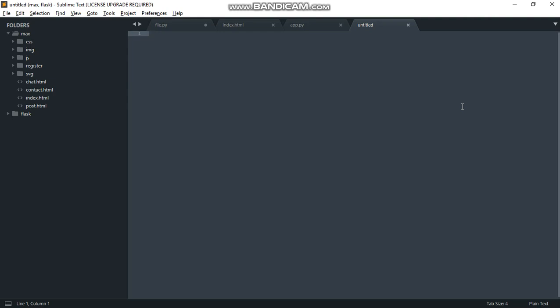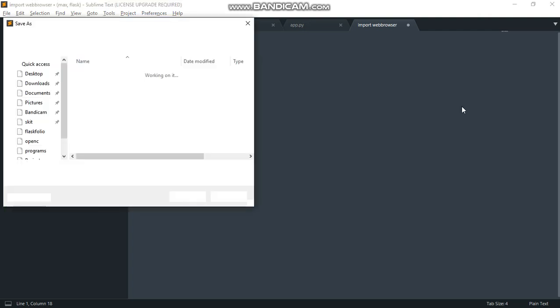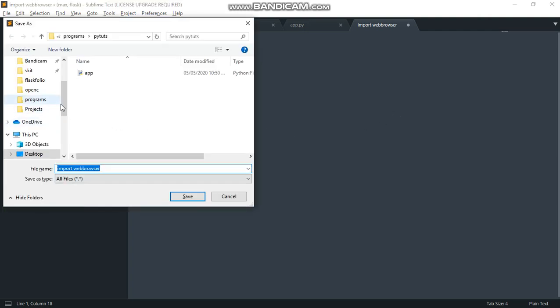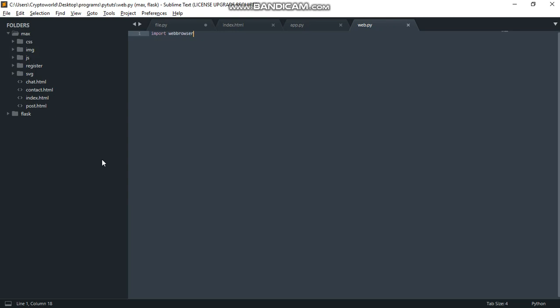So let's get started. The first thing we need to do is open up our editor, and next, make sure you have Python installed. Then let's start coding. First, we need to import a module called webbrowser. Webbrowser is an inbuilt module in Python. So I'm gonna save this here as web.py.